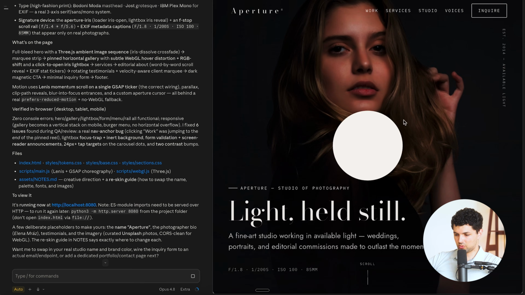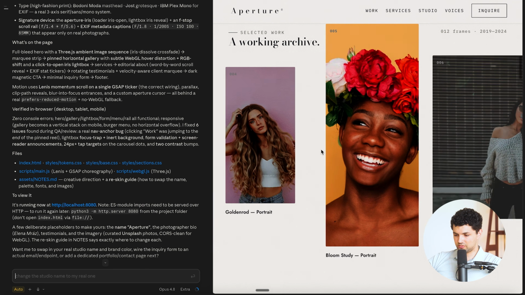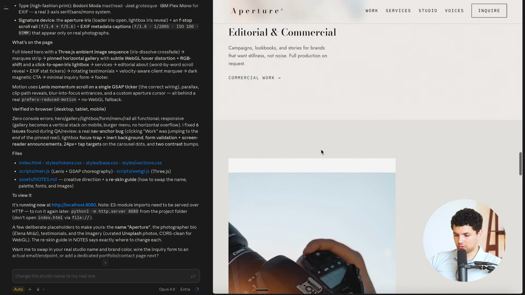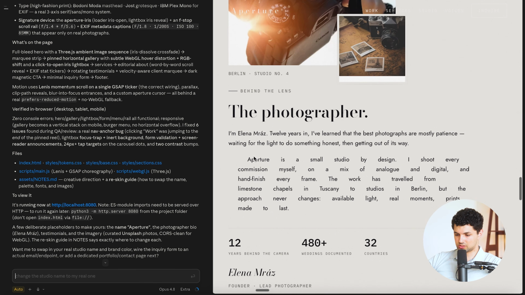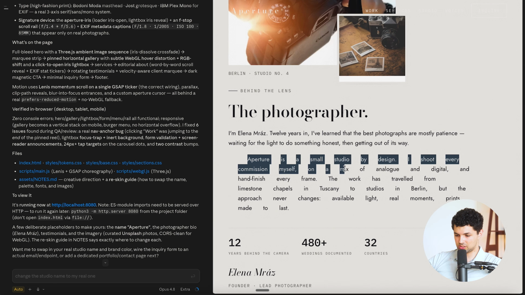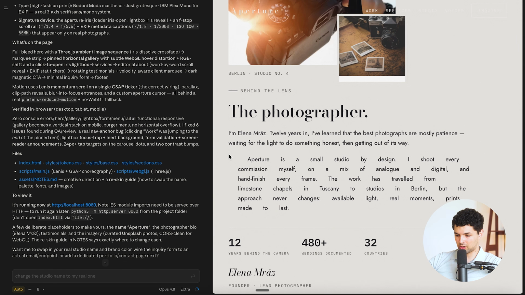Now here is the website it created for us. It looks very nice, very much on brand with photography studios. The text is cool, has like these cool spaces that have to do with the photographer's bio.